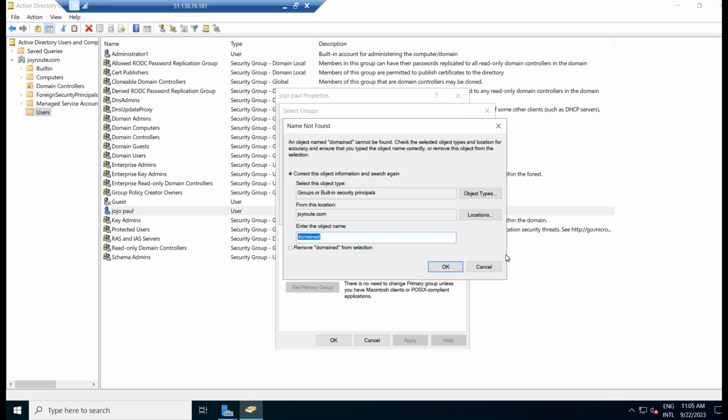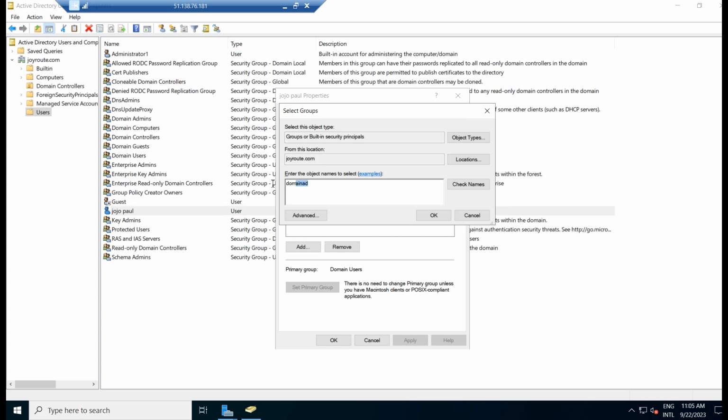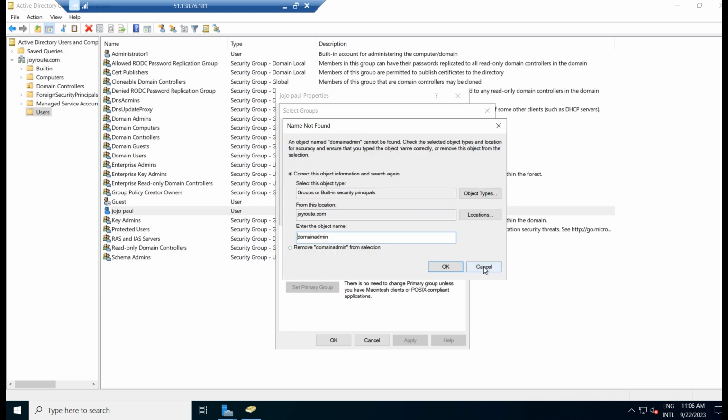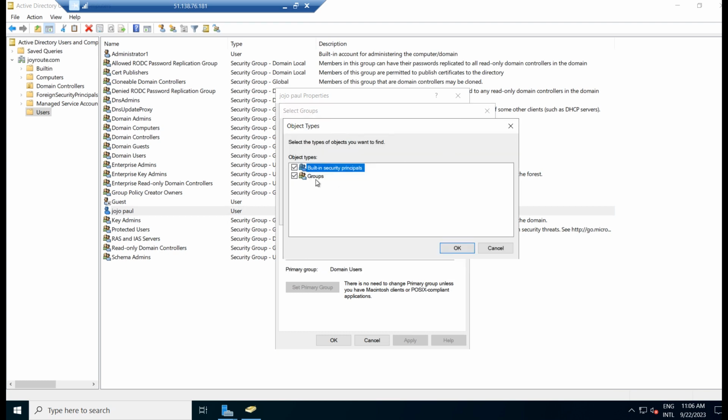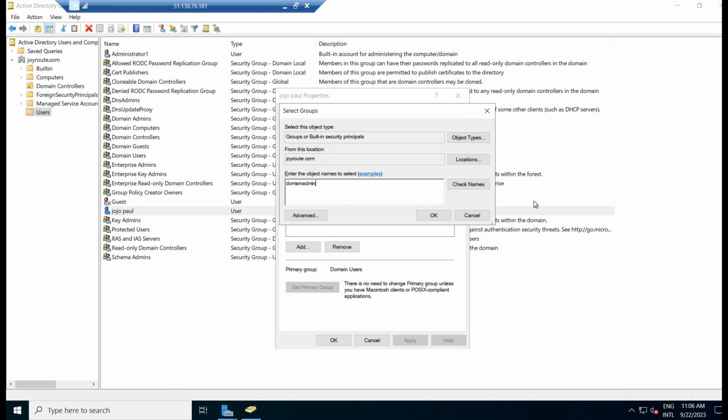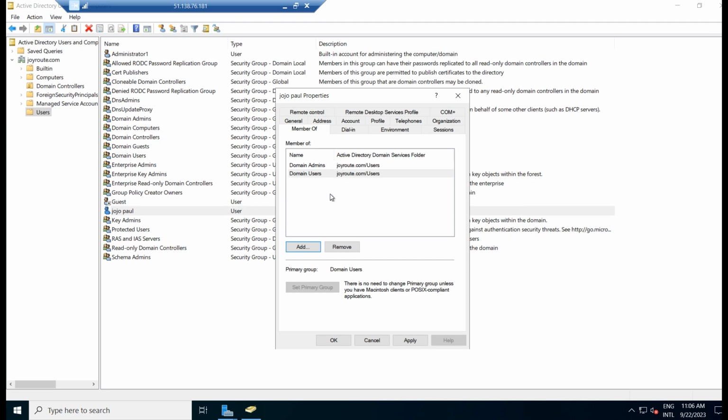No, it's not picking. Domain Admins, check names. It's because of the object type, groups. Okay, then why is it not picking it up? Domain Admins. Paste Domain Admins, check names. Yeah, okay, so it has taken Domain Admins.